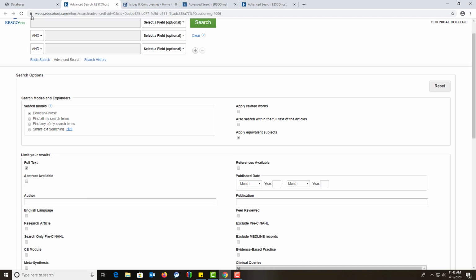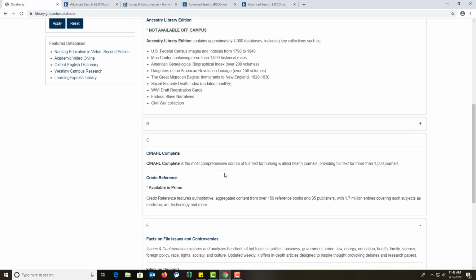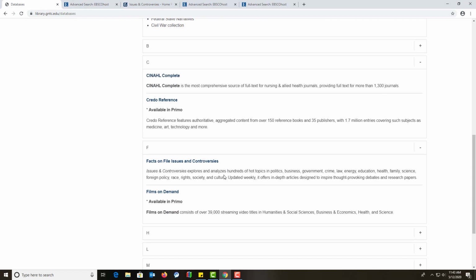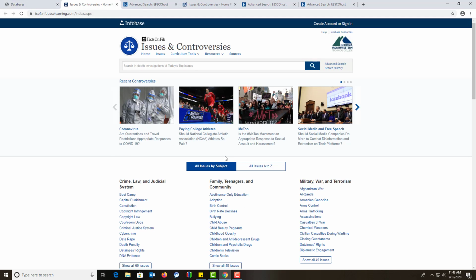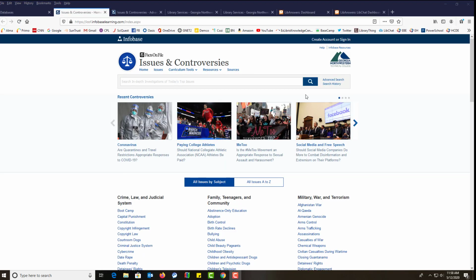For other assignments, such as argumentative or informative essays or speeches, you might need a more general database, such as Facts on File, Issues, and Controversies. This database provides content from a wide range of sources, ranging from newspapers, magazines, and scholarly journals to timelines, graphical data, and videos. Now let's try a sample search.